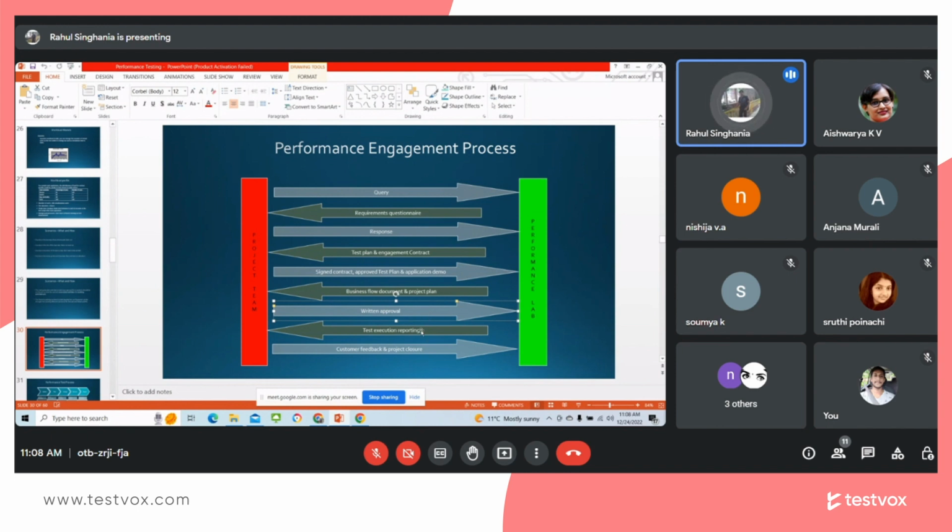The next step, once everything is finalized, is test execution and reporting, where we do our scripting, we do the execution, and then we do the report analysis and send the report to the client. So that's why it came here as test execution and reporting.